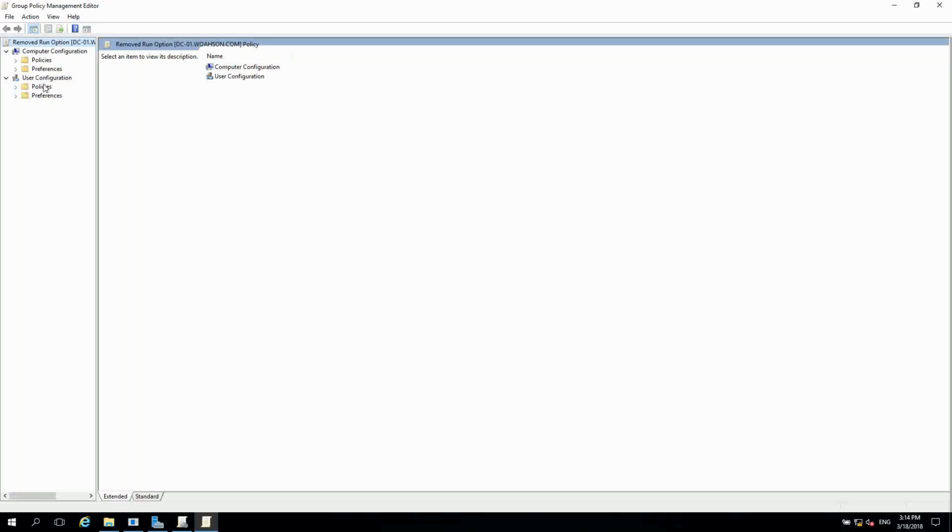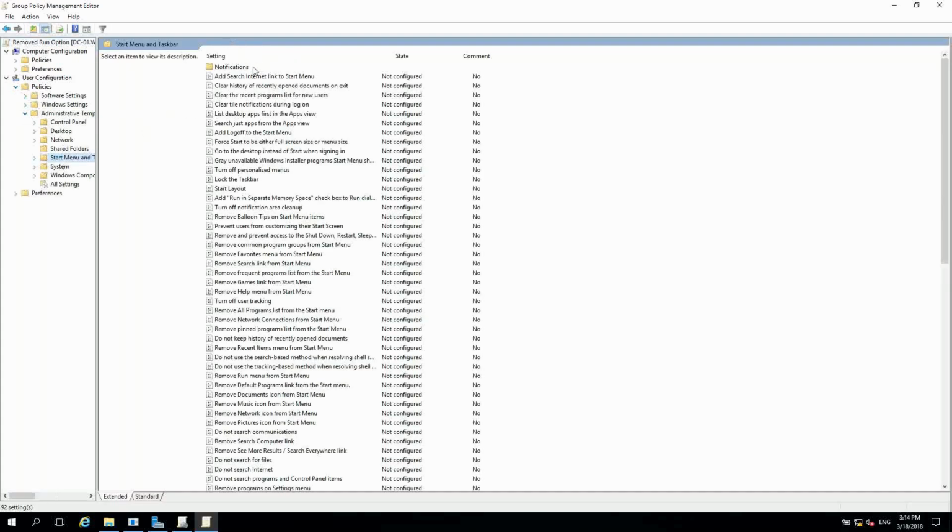I've located mine. It's going to be under user configuration, under policies, and the administrative templates. Then we're going to go to our start menu and taskbar, and you're presented here with a bunch of things that you can play around with.